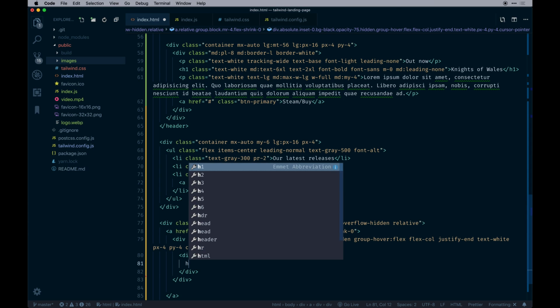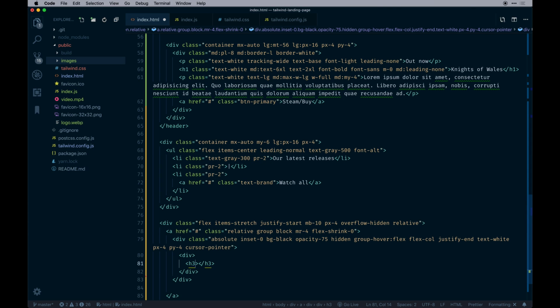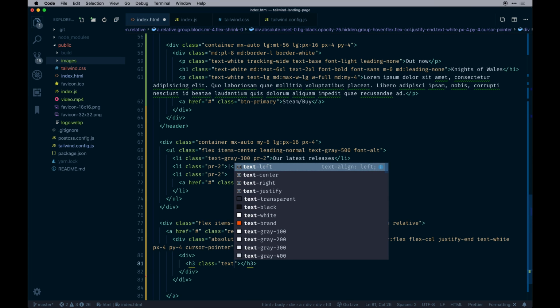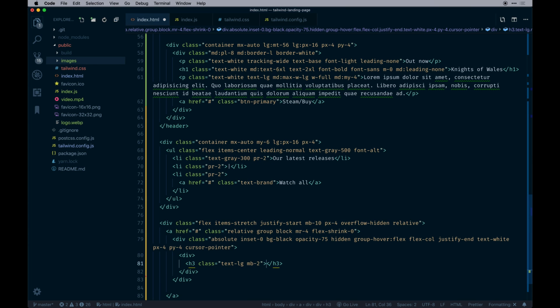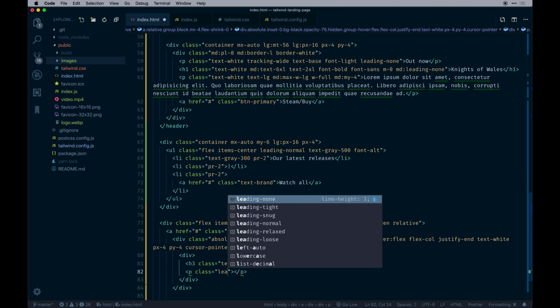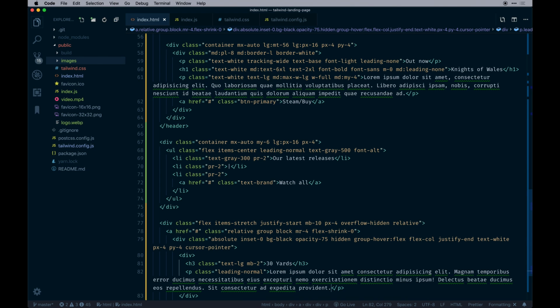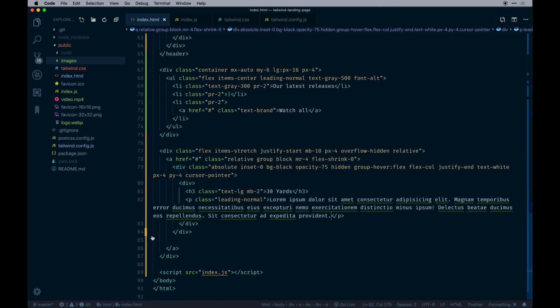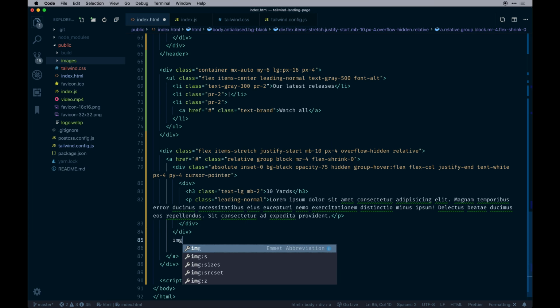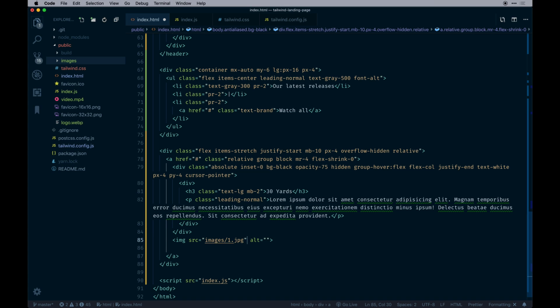So within that will be the actual content we can see, and within each we want a div that's just kind of globally enclosing all this stuff. So we'll have an H3 and it'll be class text large, and margin bottom 2, 30 yards. And within that, just a p tag, I'm gonna make the leading normal. Basically means the line height, and we'll do some lorem. Okay, and then below the two closed divs, we'll have the actual image that you see by default. So in this case, it'll be image 1 JPEG, and you can set alt to whatever. I'll let you set that.